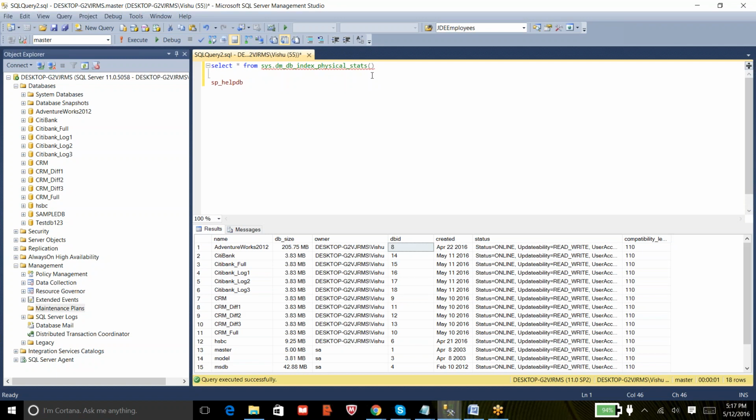So provide the database ID, followed by the table name if you want to see fragmentation on a specific table. Or if you want to look at all tables in a database, then you go with null. First it should be database, then table, then partition, then index, and then report. I say I need it in detailed mode. So execute it.